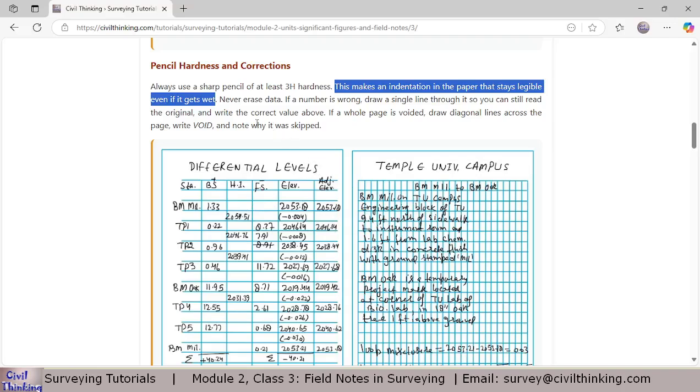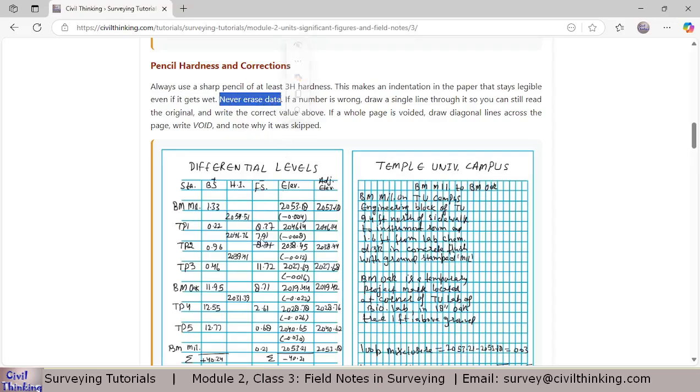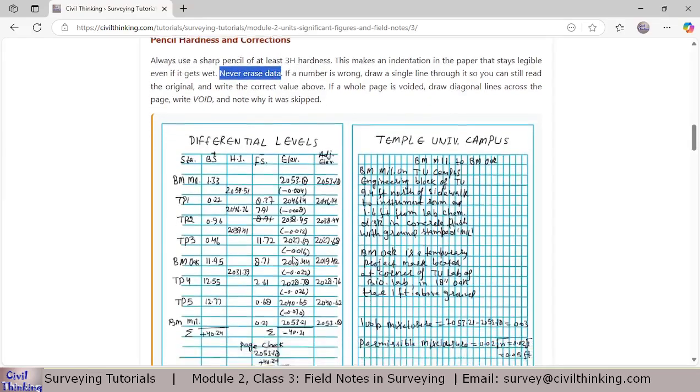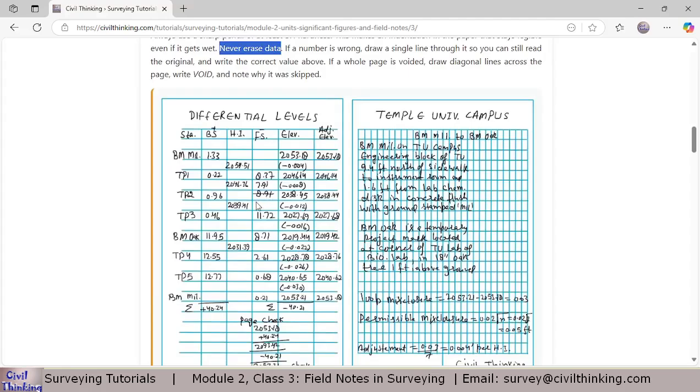Another very important thing: never erase data. If you made a mistake in writing an observation, you don't have to erase it and you don't have to use an eraser. You can use a pencil, but no eraser. Instead, if a number is wrong, draw a single line through it, so you can still read the original, and write the correct value above. If a whole page is voided, draw diagonal lines across the page, write void and note why it was skipped.